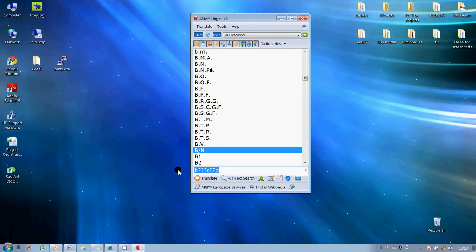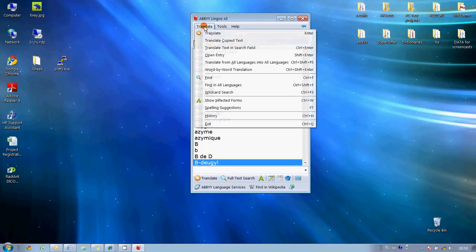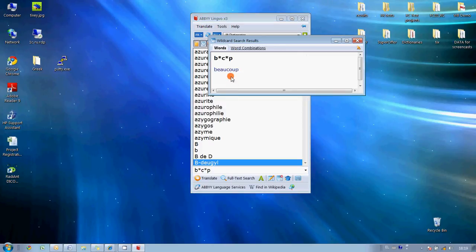Okay, then you write B, because you're sure of this letter. Then you replace all the unknown combinations of letters with an asterisk sign. So you press asterisk, then C, again asterisk, and P. And again you run wildcard search. Here it is, boku is found again.